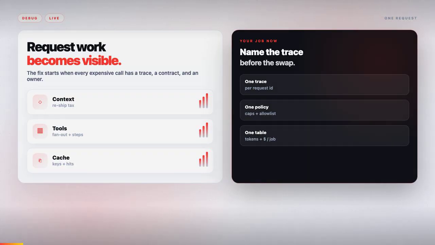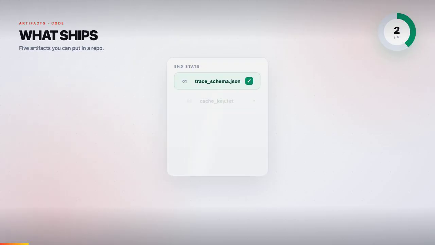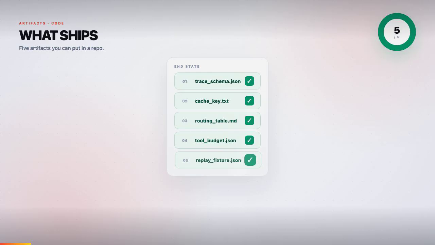You can copy the same audit into your own app after this. By the end, you should have 5 artifacts: a trace schema, a cache key, a routing table, a tool budget, and replay fixtures. Not theory, files you can put in a repo.